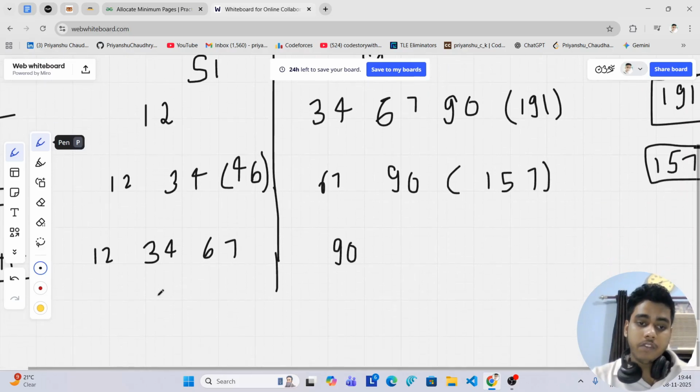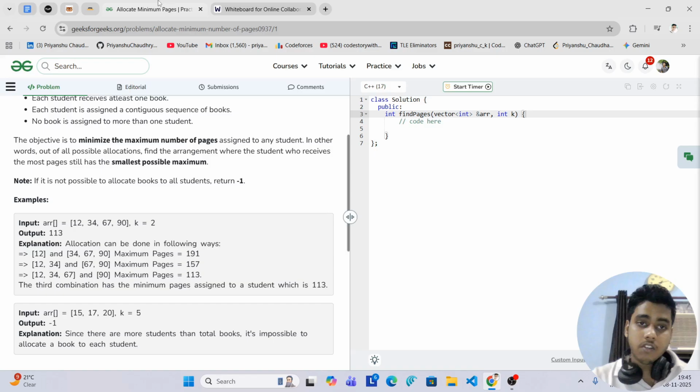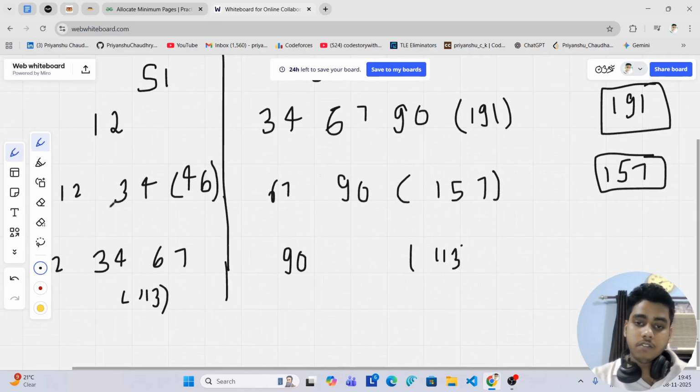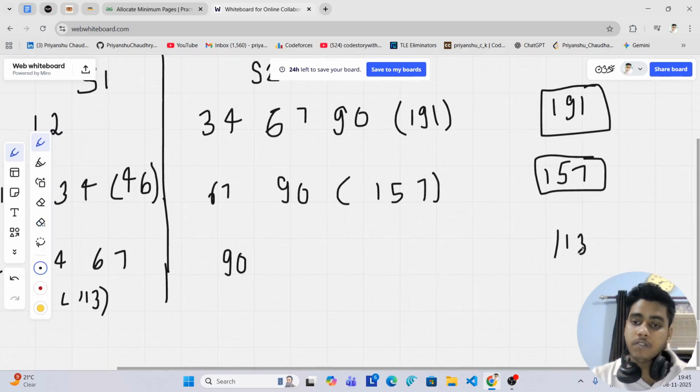And here if we sum all these three things, this will be 113, and here 90. So maximum of 113 and 90 is what? 113. Wait, I have to write in square bracket here. So here it is coming 113.